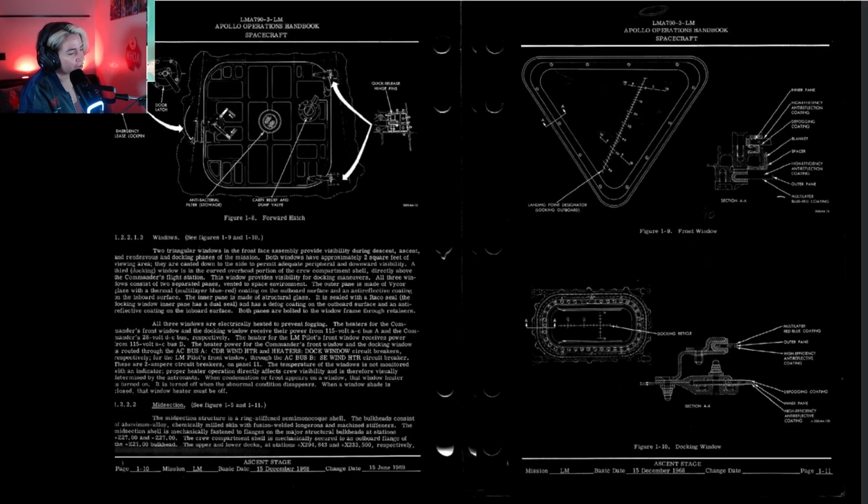Flange. The midsection shell is mechanically fastened to the flanges on the major structural bulkheads at the station, plus Z27.00 and negative Z27.700. The crew compartment shell is mechanically secured to an outboard flange of the plus Z27.00 bulkhead.